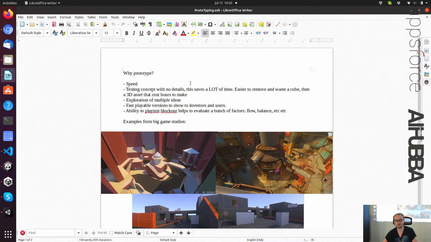And the main reason we do that is because, one, it's fast and it saves a lot of time. If we put a bunch of cubes in an environment and it's not what we want, we can just delete the cubes. Not a lot of time was wasted on that. But let's say a 3D artist needs to make a model and it turns out we didn't need it after all. That's a lot of time wasted. So that's why we do prototyping.